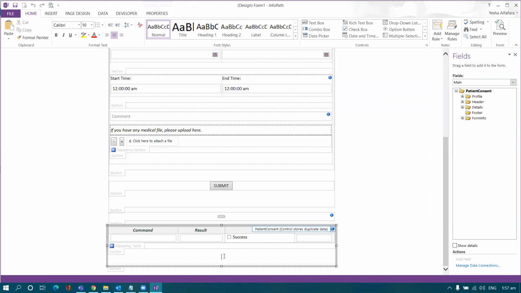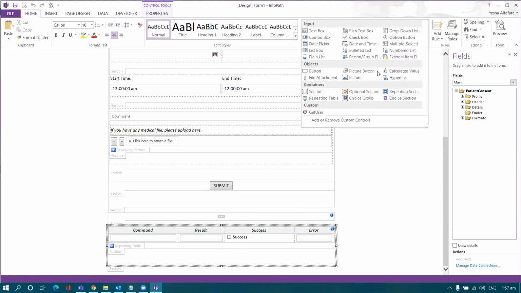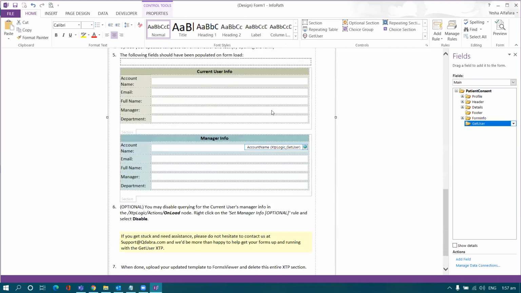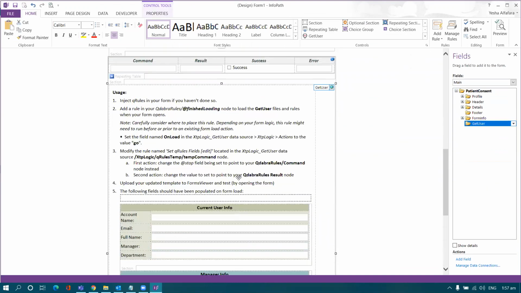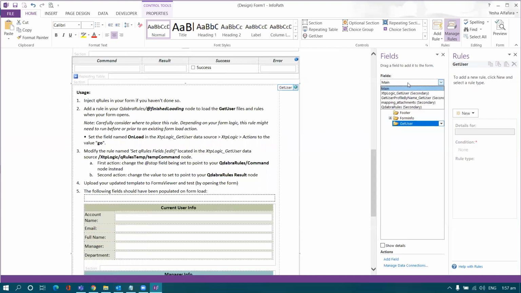Let's place our cursor at the end of our execution history here, expand the controls once more, and click the Get User. As you can see, it instantly displayed the instructions to use that XTP. Also, if you check the data fields, it added 2 secondary data sources, which are the XTP logic, Get User, and the Get User Profile by Name secondary data source.